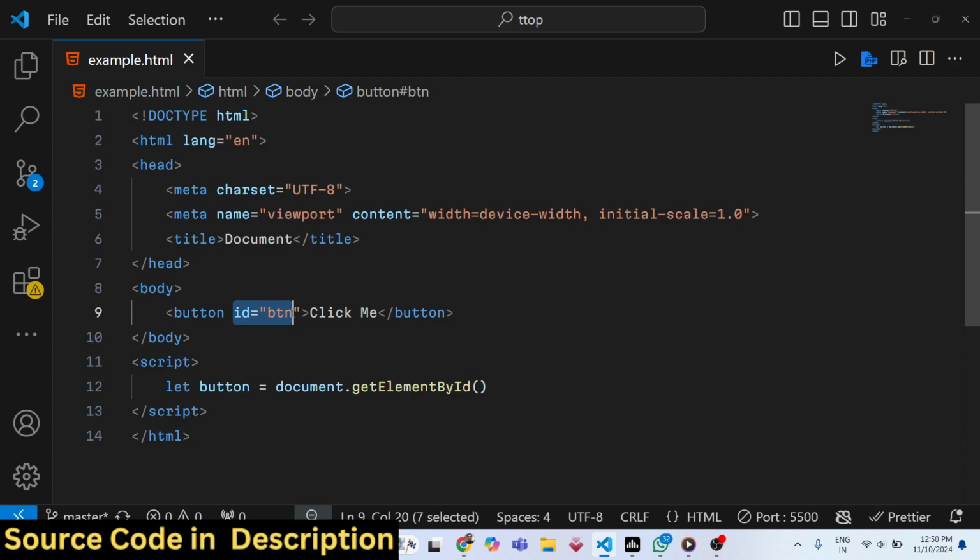Now what we can do is target this button using this ID that we have given, using this function which is getElementById. This is the sole purpose of this method, to actually target HTML elements and get their reference in JavaScript. So in these parentheses you provide this argument, the ID that you have given. This needs to be the same, BTN. If you are giving it in capital letters, this needs to be in capital letters. So the spelling needs to be the same.